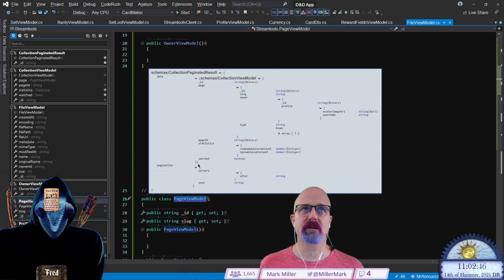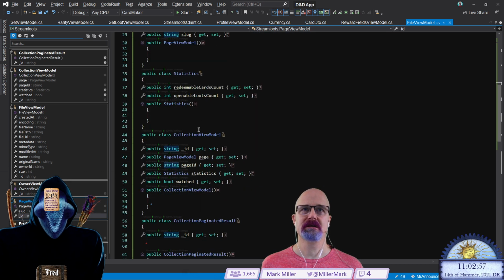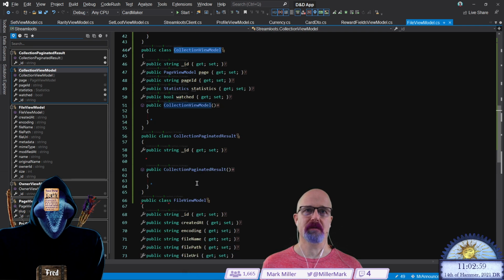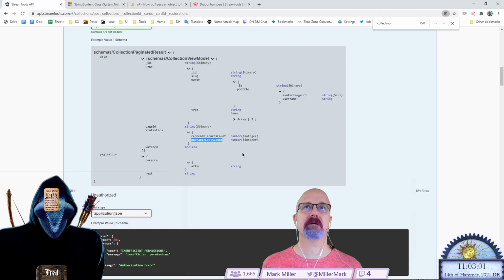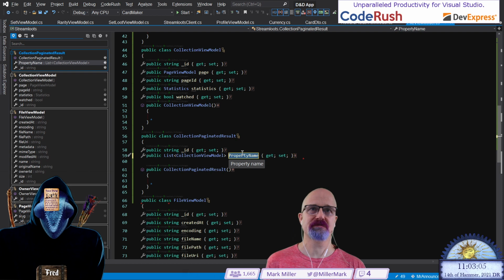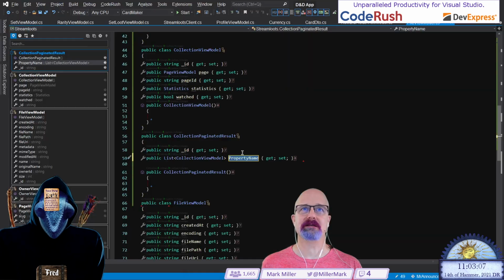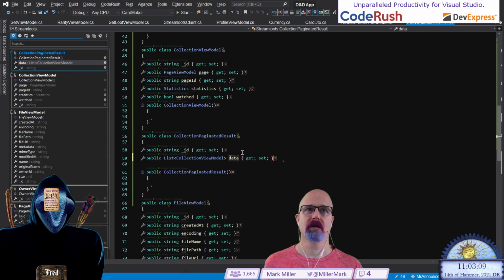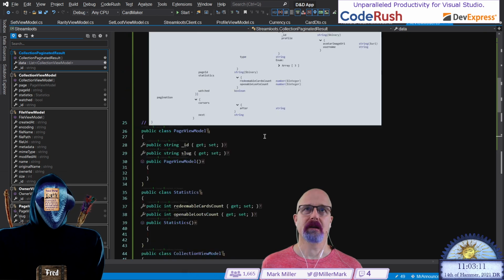One of the things that's really important, see this bracket right here and this one here? That implies it's a list. So data is a list of collection view models. So that's important. I'm going to do that right up here. I want a list of those view models, and we're calling that data.